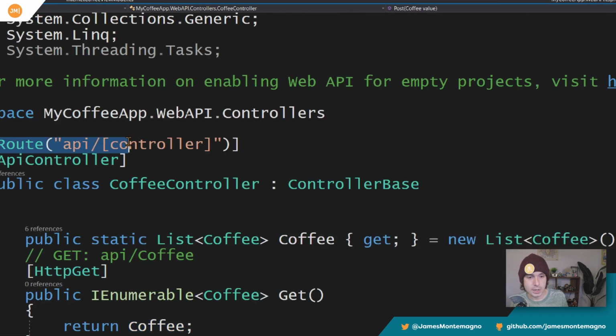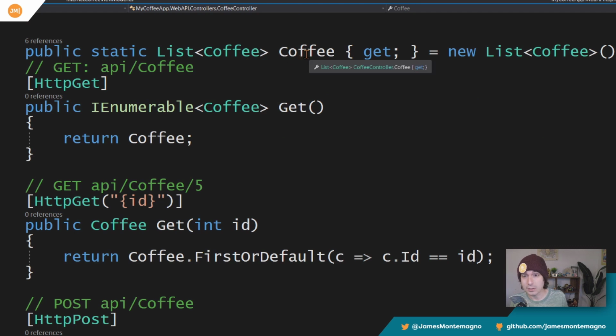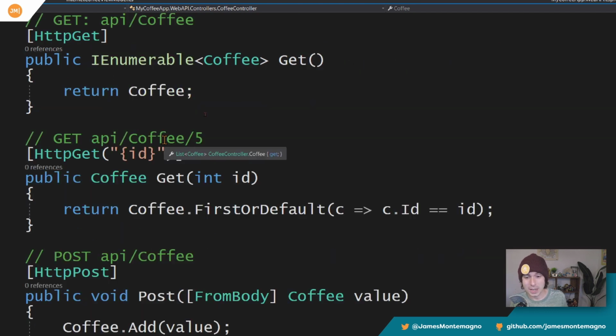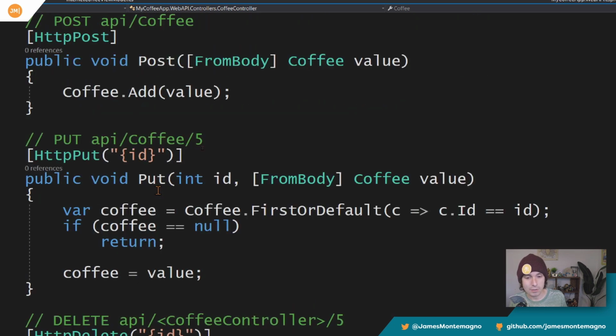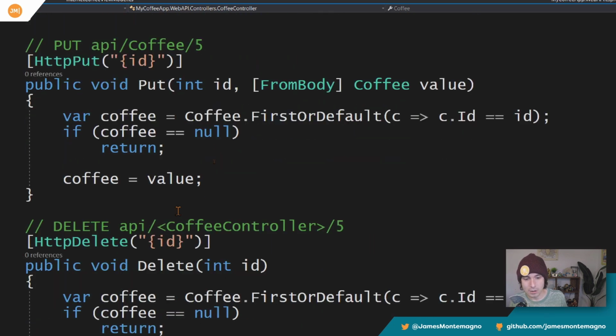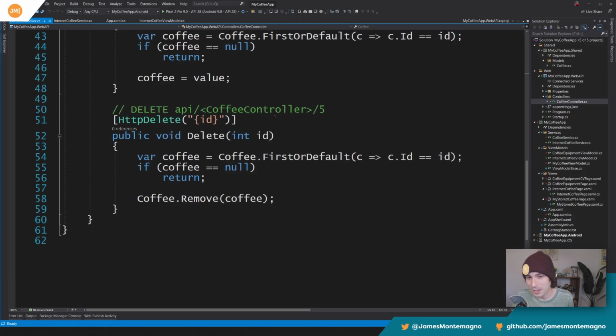Here's the route, API/controller, which is basically /coffee. And there are very simple gets. I have a static list of coffees. All it's doing is get a specific one, posting, adding a coffee, putting, updating a coffee, deleting a coffee. So really nothing special there. It's just a blank web API canvas, nothing like that.